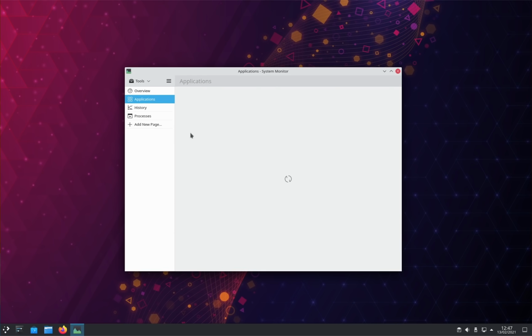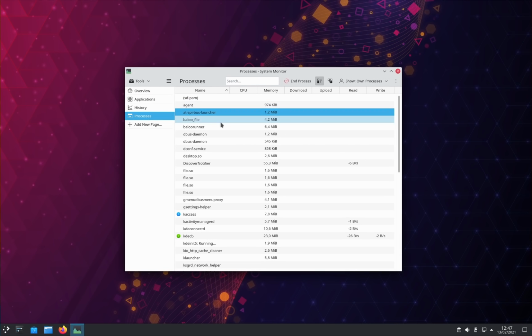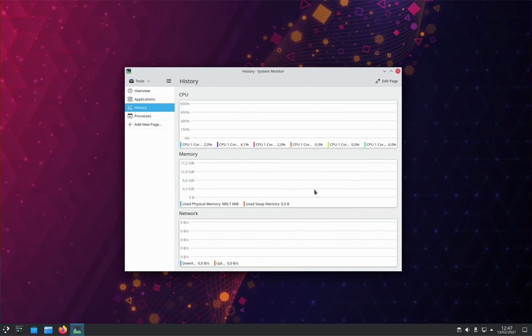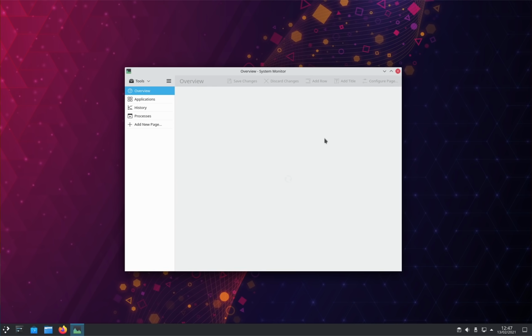You then have an applications page listing all open apps, and a processes page listing all processes so you can kill them quickly if they ever become unresponsive. There's also a history page to monitor your system's load in terms of memory, CPU, and network. On my computer, it didn't really display the graphs, but it's probably because, well, KDE Plasma 5.21 hasn't been released officially yet, so yeah, there still might be bugs.